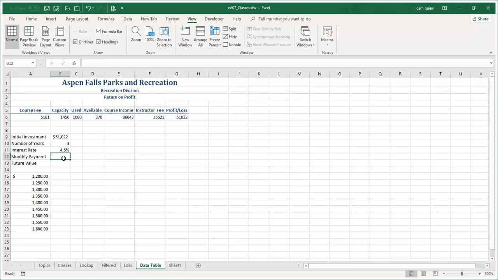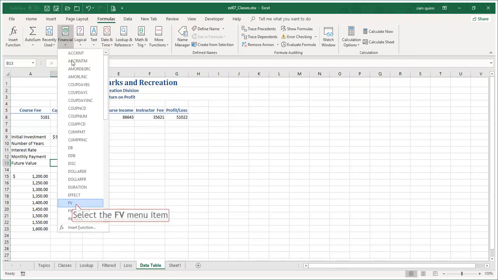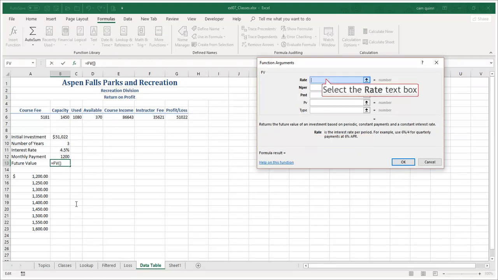So basically what we're saying here is I'm starting with an investment of my total profit and loss from all my school's courses. I'm going to invest it for 3 years at 4.5% with a monthly payment, and I'm going to add another $1,200 each and every month. So I want to calculate my future value. So I'm going to go Formulas, Financial, Future Value. So remember what future value does. The interest rate, and again, this is an annual interest rate, but I'm actually contributing money monthly. So I've got to take my interest rate and divide that by 12.